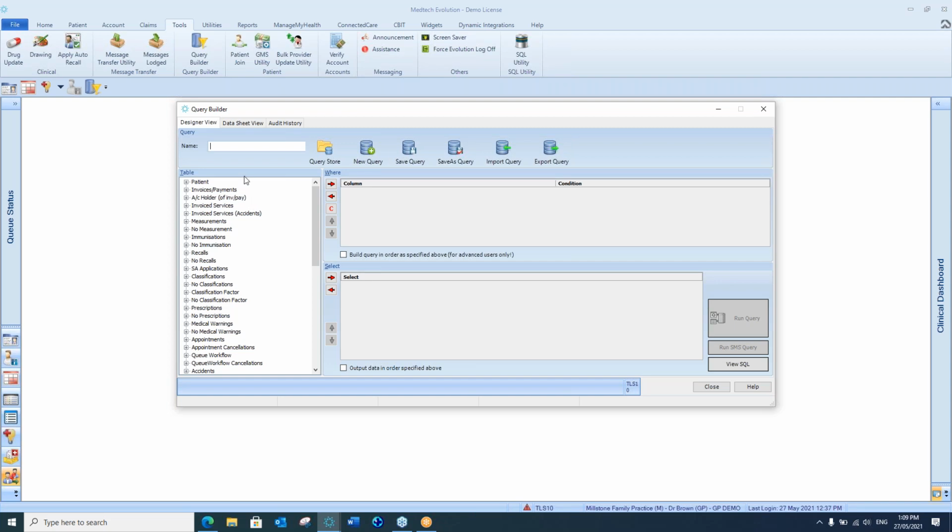All databases are built on tables. Looking at this, we have a patient table, invoices, things to do with finance tables. We have measurements, which is to do with screening, immunizations, recalls. Most of them are self-explanatory as to what the tables are about. Being able to know where the data is stored in Evolution that you're looking for in your query is pretty imperative to being able to build queries. You need to know where things are, otherwise you will choose the wrong table and you're not going to get the information that you expect.